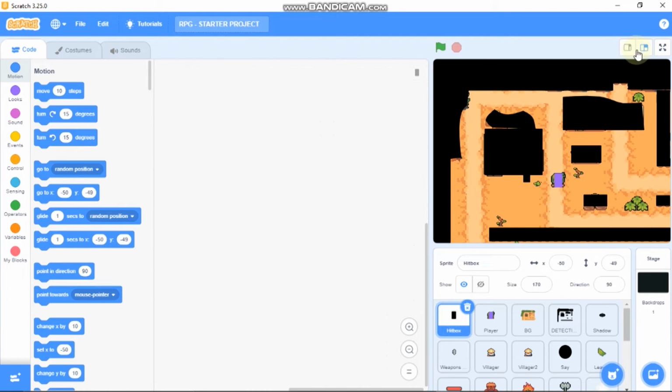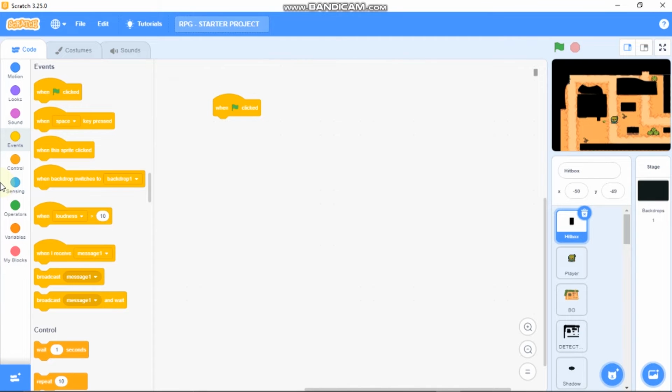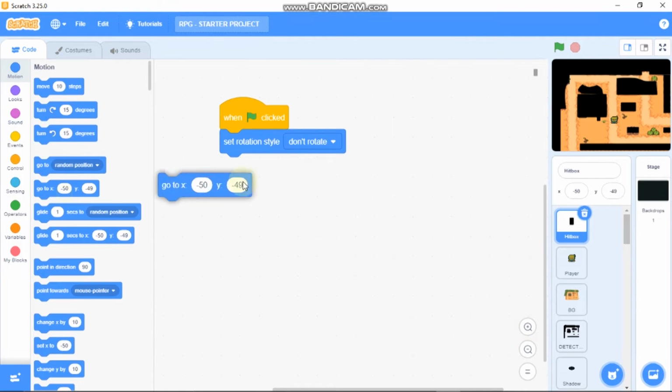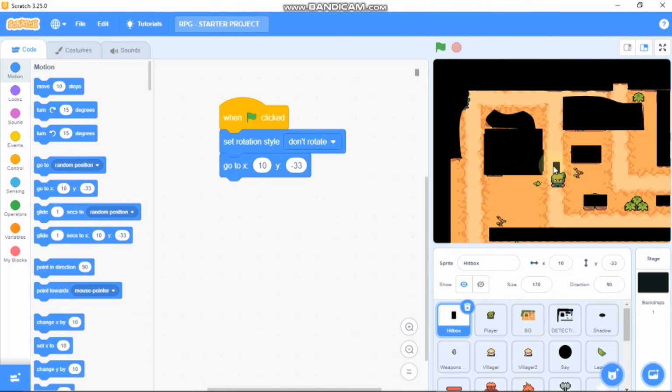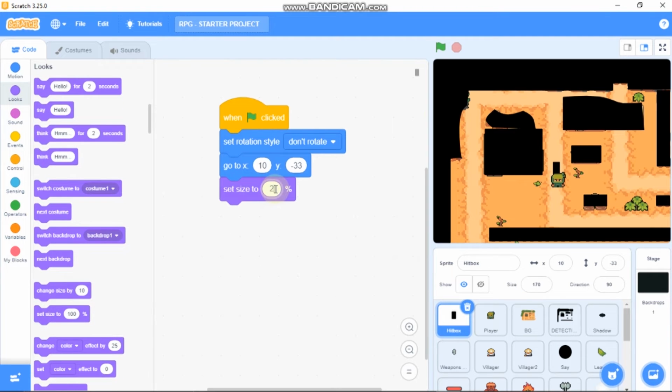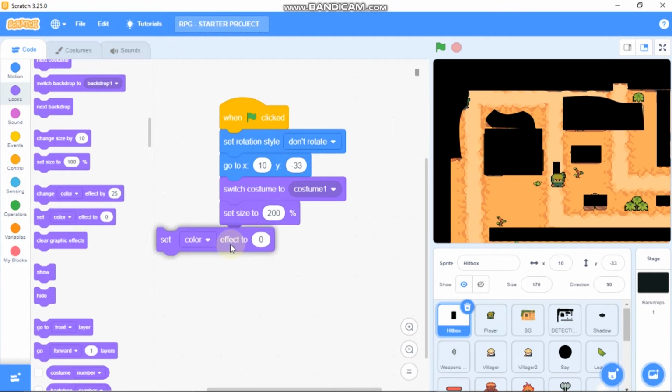So click on the hitbox, and when green flag clicked, we need to set our rotation style to don't rotate, and we need to go to X 10 and Y negative 33. You could add any position you want. So this is my starting position. And then we need to set size to 200, switch costume to costume 1, and set our ghost effect to 100. So make sure your hitbox is visible by clicking on the show button.